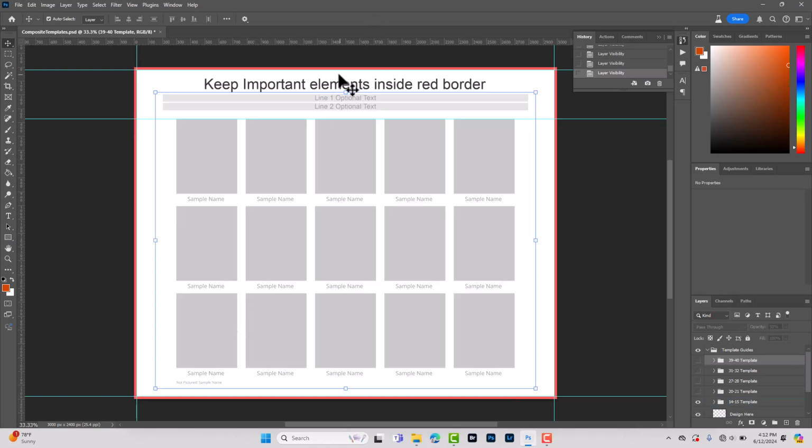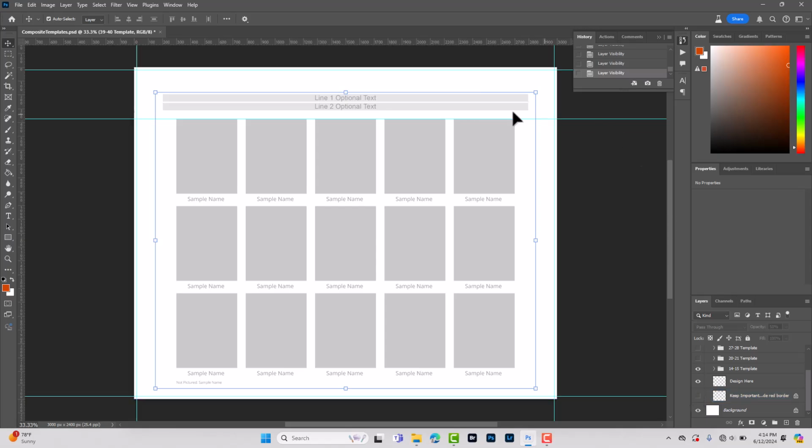I also want to draw attention to this notice here that says keep important elements inside red border. The edges of the print get trimmed off during the printing process, and it's a very small amount. However, if you had your text all the way on the edge of the print border, chances are you'd lose a little bit of that text. Alright, so I'm going to come over and turn off that warning, and I can see that I still have the guides left behind, so it's a good reference point.